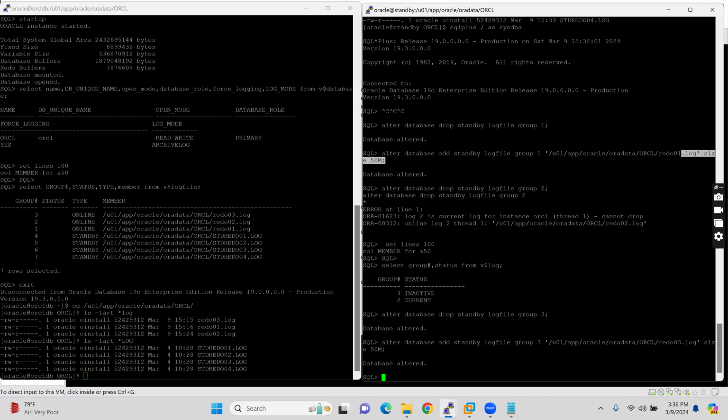For standby, you need to drop and recreate it, because if you do not have the standby redo log group here, then it will not be in sync with the primary, and you cannot perform any activity like switch over, switch back, or any activity. So firstly, you need to recreate the standby redo log only on the standby database. Now we have the standby redo log here.